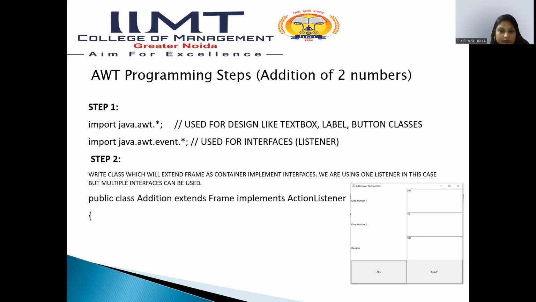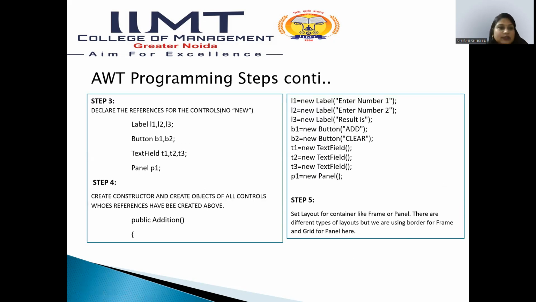We are using one listener in this case, but multiple interfaces can be used. So here, public class, what is our class name? Addition. Addition is our class which extends Frame and implements ActionListener. The third step, here we declare the references for the controls. As I already told you, we use three labels, L1, L2, L3. For buttons we have two buttons, B1 and B2. For text fields we have three, T1, T2, and T3. And we have one panel also, so P1 is for the panel.